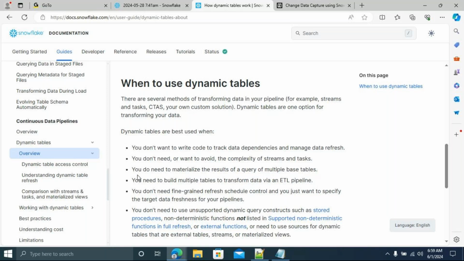And then the third point. You can materialize a result in dynamic tables. Materialize means you can collect all the results from various tables and materialize the results of a query over multiple base tables. If someone asks what materialization means, you say that from various tables I'm collecting the results and putting them in one table. That is called materialization. In dynamic tables, I have multiple base tables, staging tables, and I'm collecting and materializing the results from those multiple base tables.